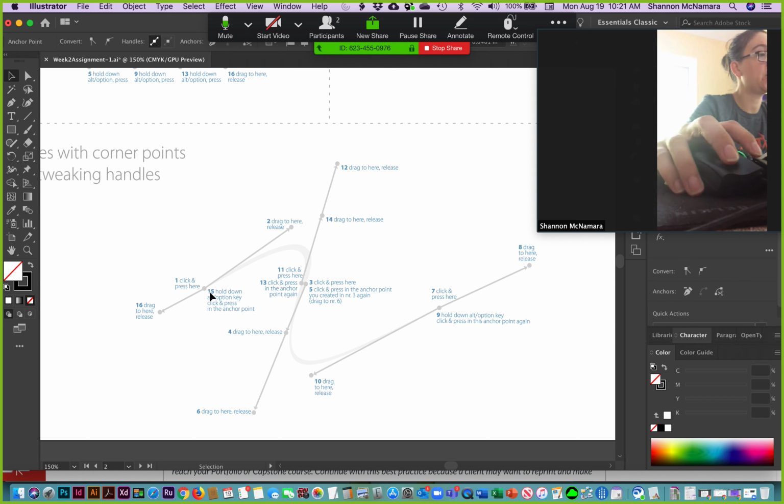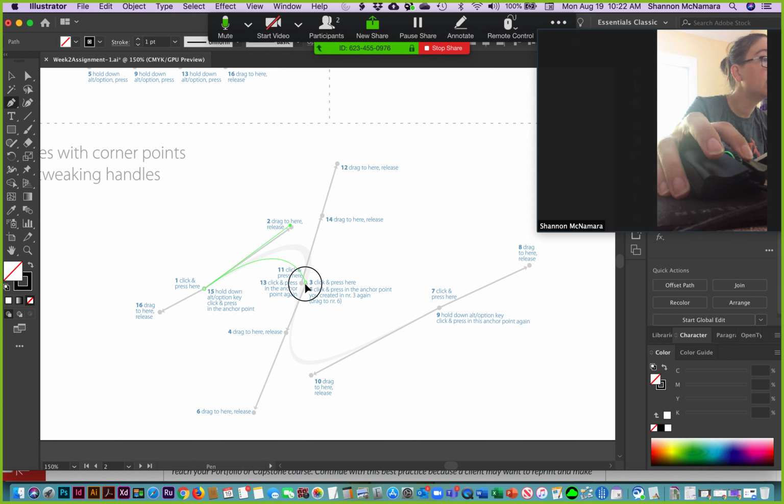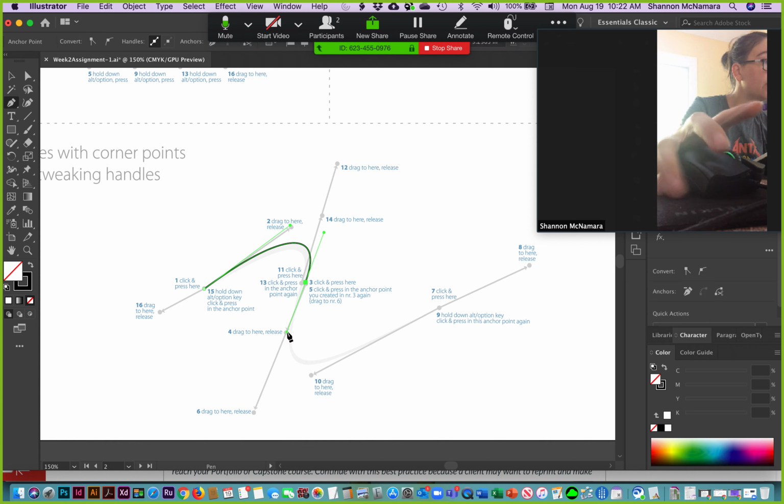So we're going to click here, and we're going to drag to here. Then we're going to click here. And what we're trying to do is we're following the outside of this path right here and following then the inside back around. So let's go to the pen tool. We're going to click, drag, release. Click, drag to here and release.